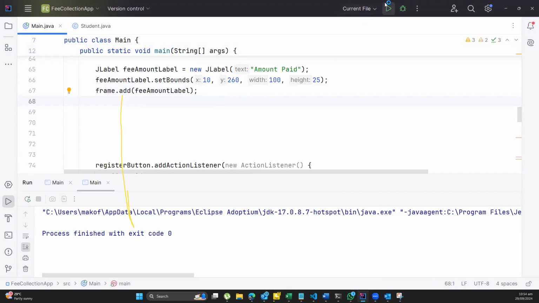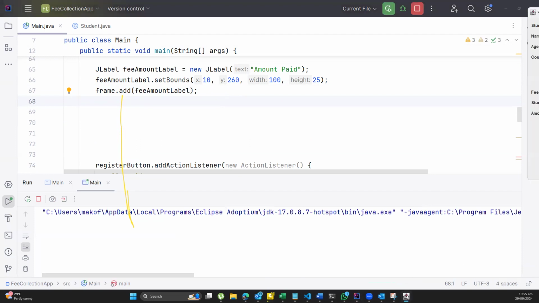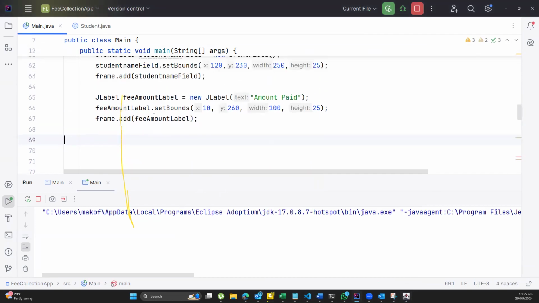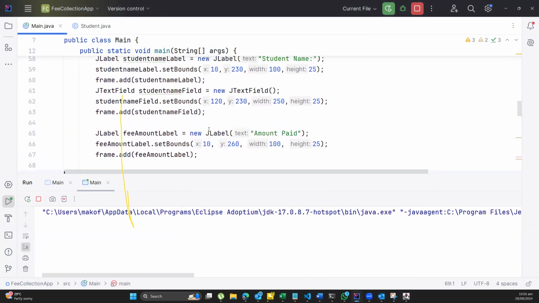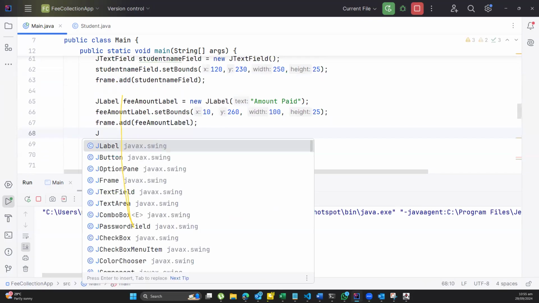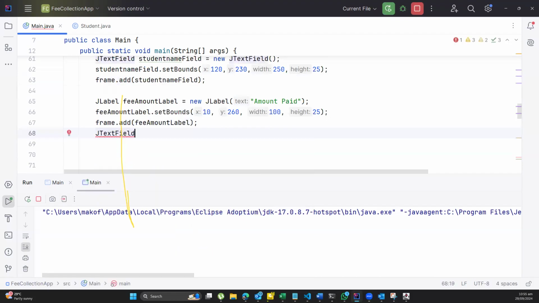So this is the label. Now I have to add the text box for the person to be able to type in. So you can see I have the label. Now I need a text box for the person to type in. So over here again, I'm going to say JTextField is equal to the amountField, which is equal to new JTextField.